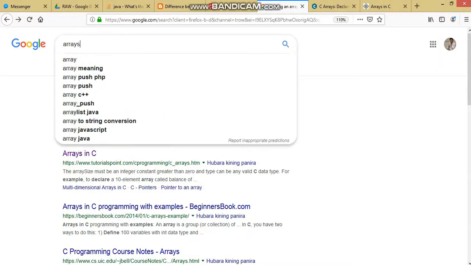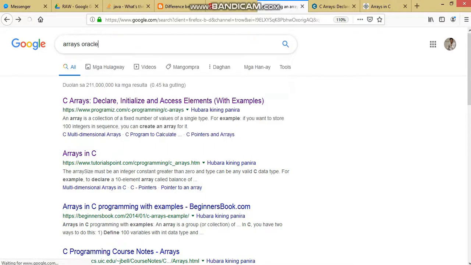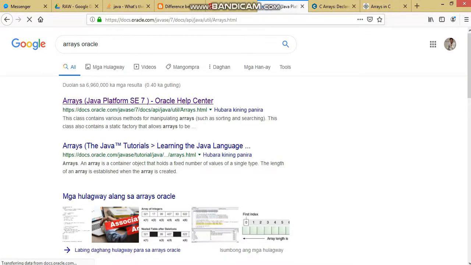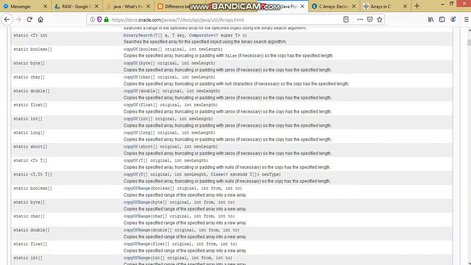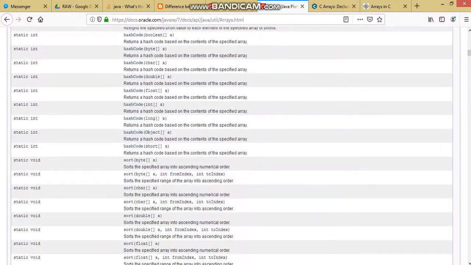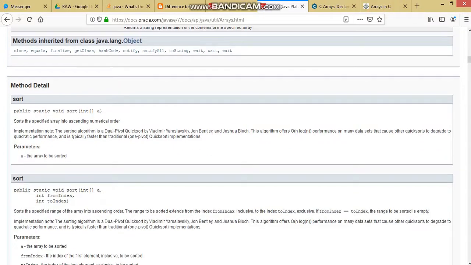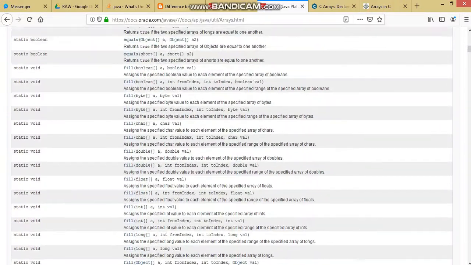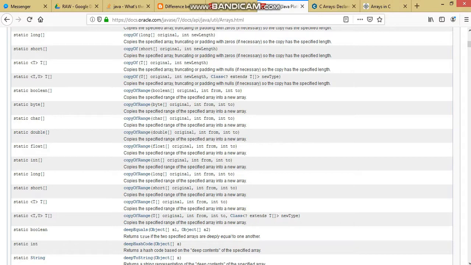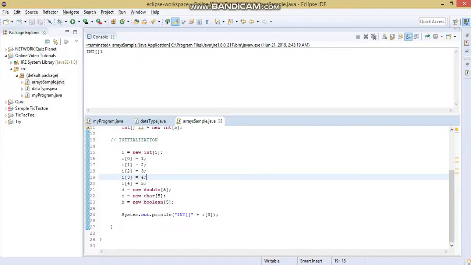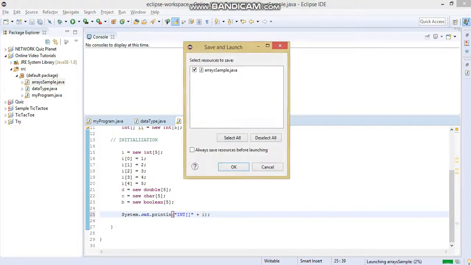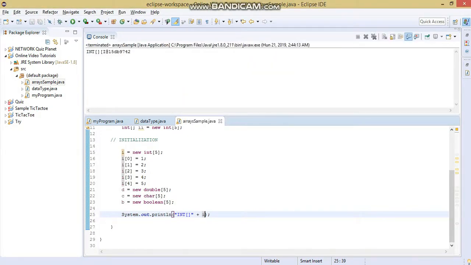Going back to what I previously showed, let's go to the Oracle documentation and see the different methods available for an array. There you can see the different things that you could use with an array, like sort and so on, if you want to change something. So going back here, I'm going to print again, and it shows you the entity that is an array, the reference value.